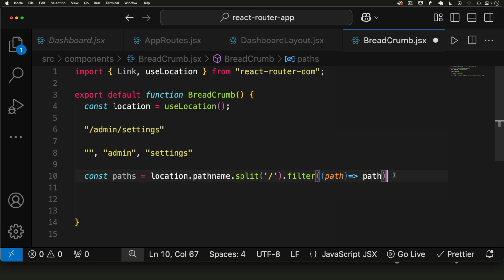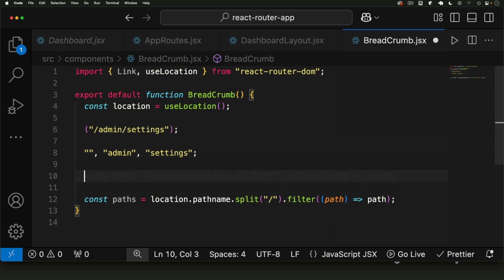And just by doing that, what we did here is we returned an array, where we have dash admin, and we have another value here of settings. So we have this array now in here. So now we can work with this, okay?